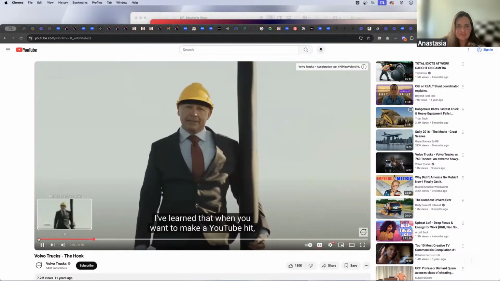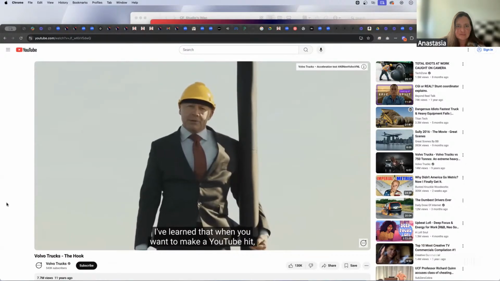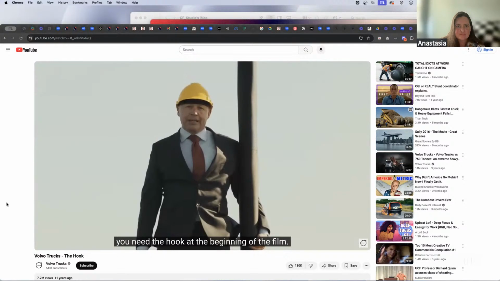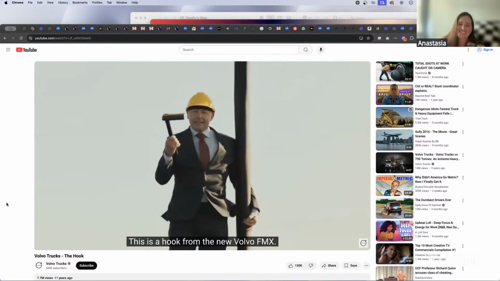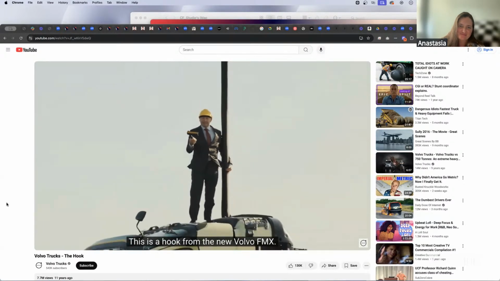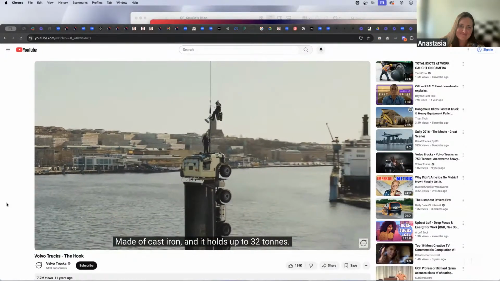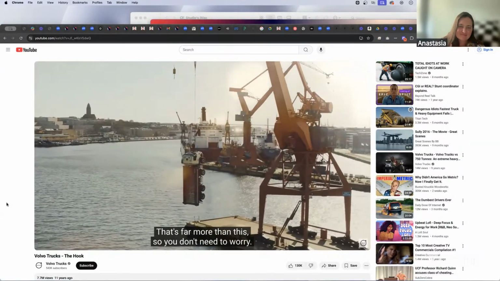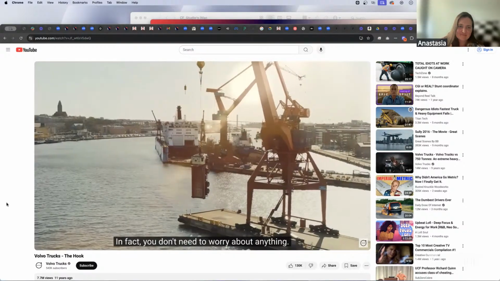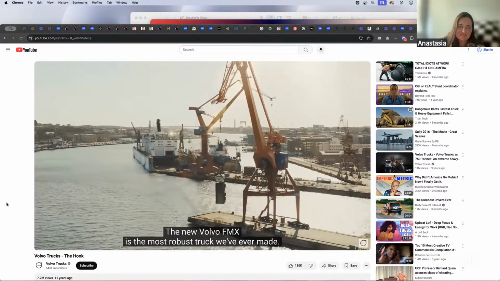Make a YouTube hit. Hello, my name is Claes Nilsson, President of Volvo Trucks. I've learned that when you want to make a YouTube hit, you need a hook at the beginning of the film. And here it is. This is a hook from the new Volvo FMX. Made of cast iron, and it holds up to 32 tons. That's far more than this, so you don't need to worry. In fact, you don't need to worry about anything. The new Volvo FMX is the most robust truck we've ever made.